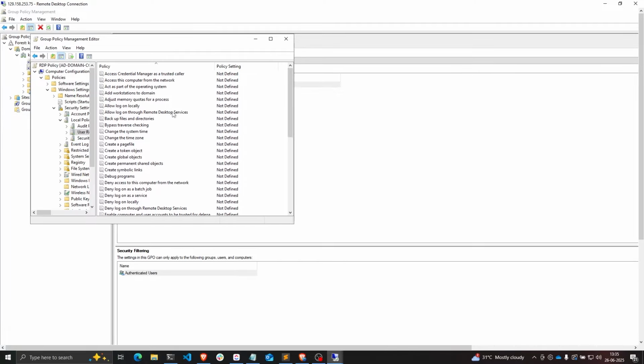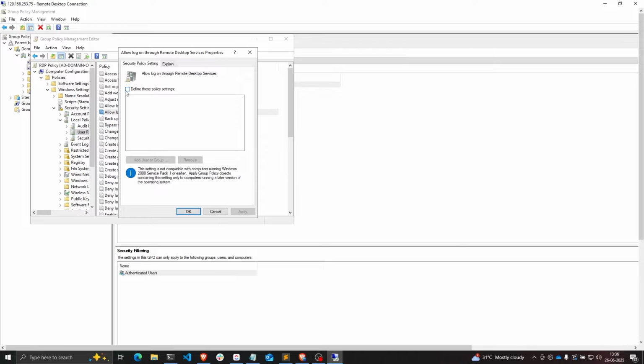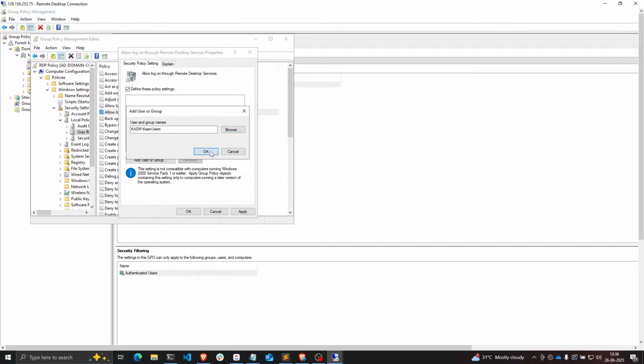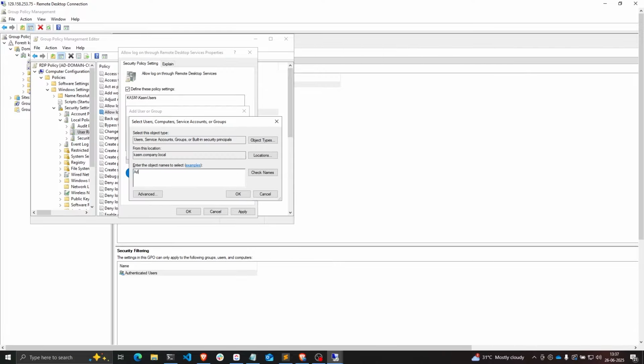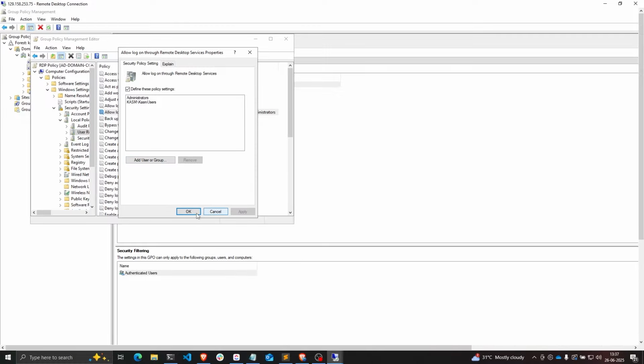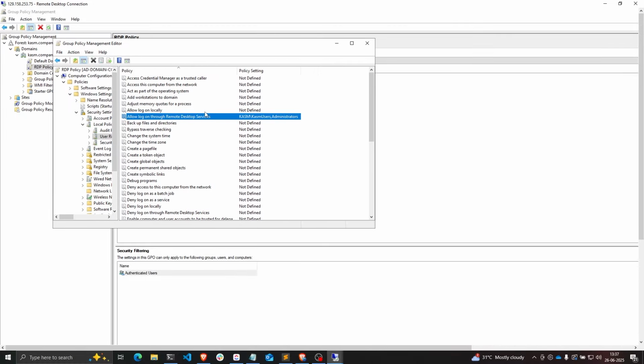Just double click on it. And here is where you can add a particular user or group. So I'll select this checkbox that says define these policy settings. Click on add user or group. And then I'll add my Kasm users group here. And then I'll also add in my administrators group and click apply and then OK. So now I have allowed RDP access to both my built-in administrators group and my Kasm users Active Directory group.